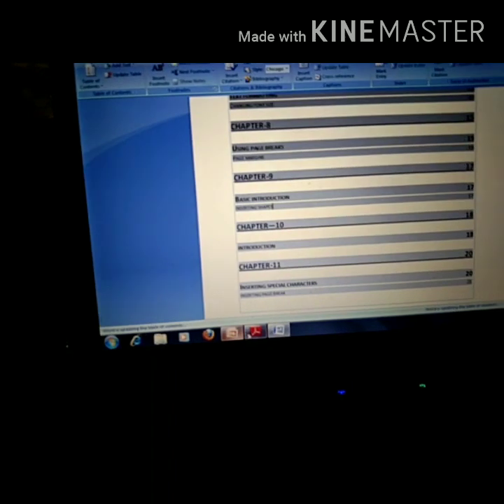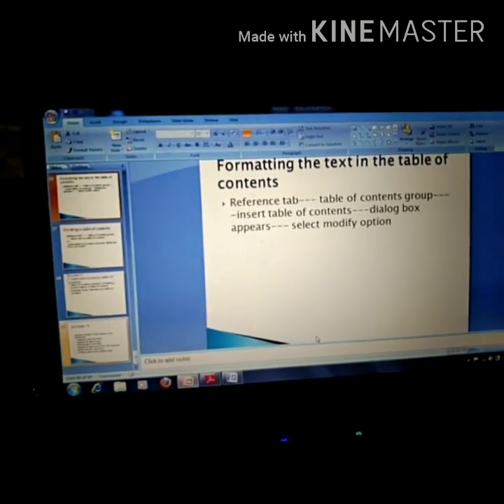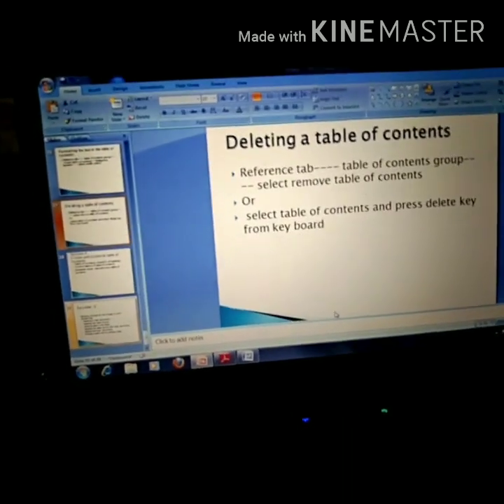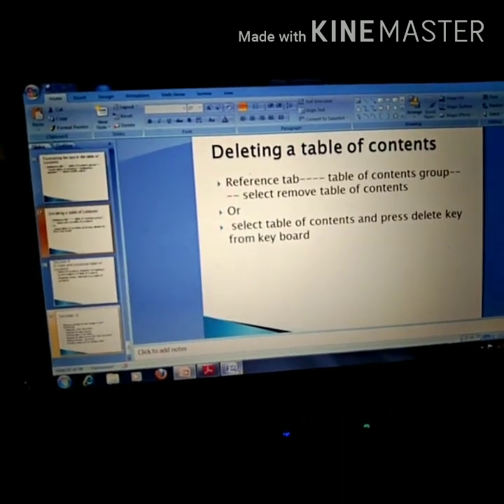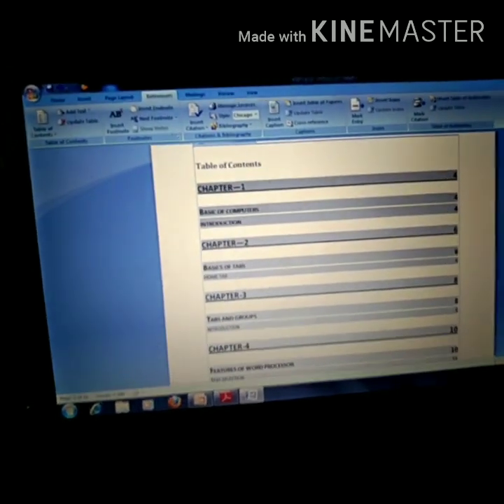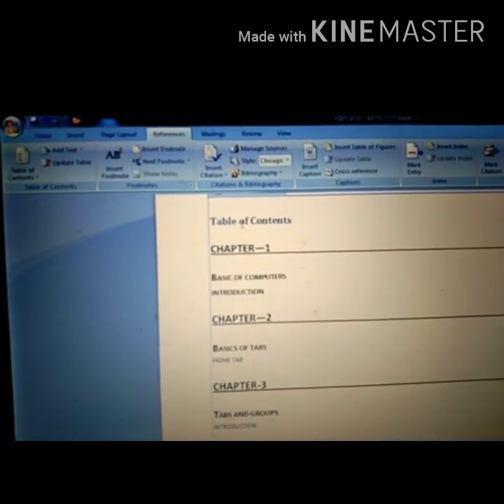Okay, next topic is deleting a table of content. If you want to remove your table of content from this, what you have to do, you will go there on this table of content.